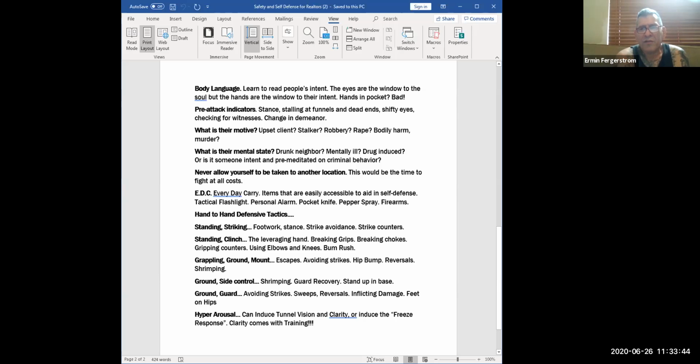Pre-attack indicators are a stance, making the body seem larger, okay? Stalling at funnels and dead ends. Shifting eyes, looking around just before someone does any kind of attack. 99% of the time, they look around to see if anyone's going to see them doing what they're about to do. Be aware of that, especially at a spot where bodily harm could be likely. All right. Always watching for pre-attack indicators.